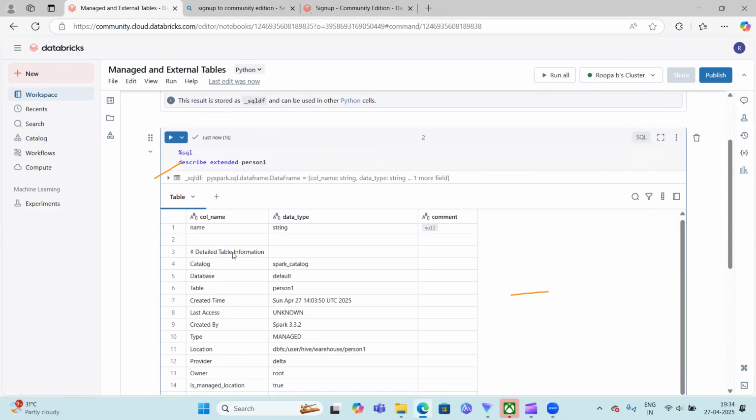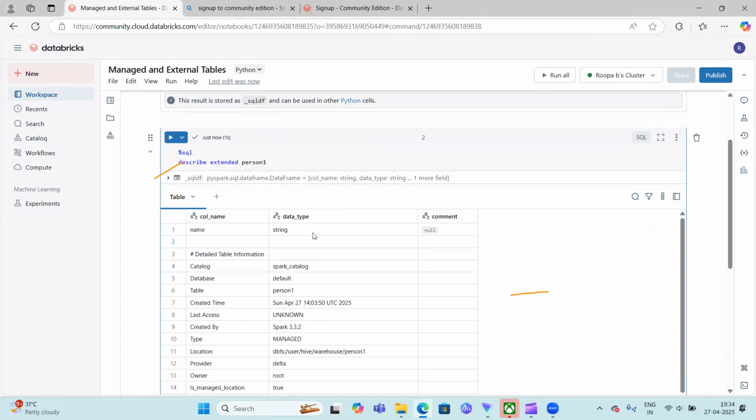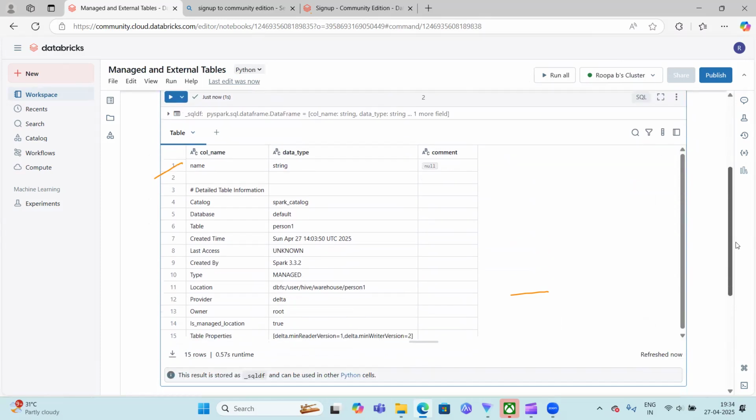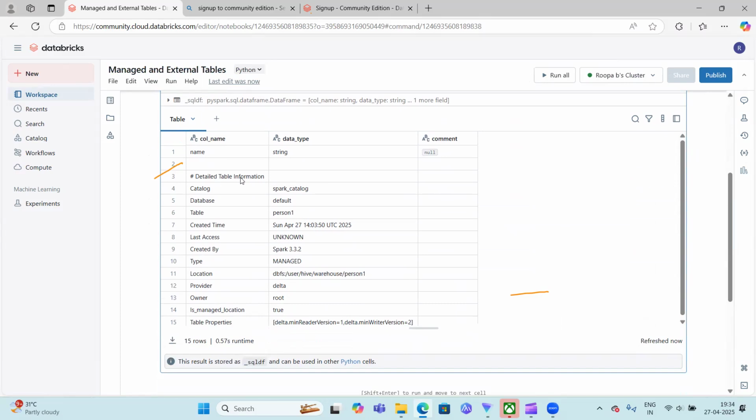And now you could see here, first the column name and data type. Name is the column name, data type is string. There is no comment, so it is null because we didn't provide a comment while defining the table. Detailed table information: catalog is Spark catalog. That's what we get in the Community Edition. We don't get Unity Catalog here. Database name is default because we didn't create any database, so it is using the default database. Table name is person one, created at such and such time. And very important, the type of the table is managed.